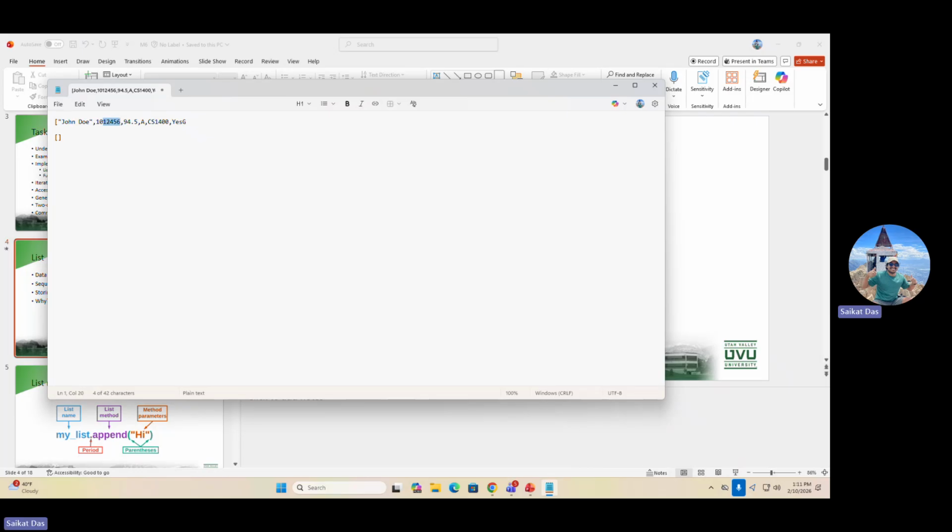This one is numeric data. 94.5 is numeric, but a float type of data. A is a string. CS1400 is a string. Yes or no is a Boolean, right? We could either write yes as a string, or we could write 1, 0: 1 for true or yes, 0 for false. Or I can write true. That makes more sense.